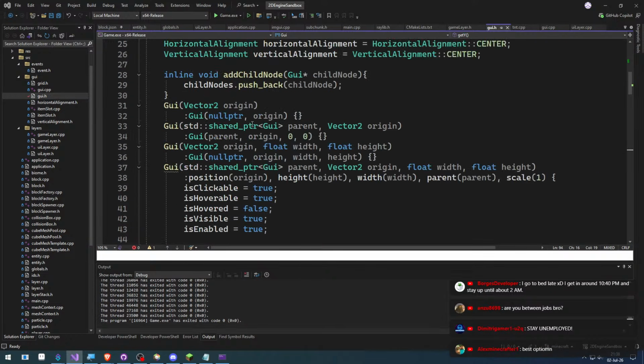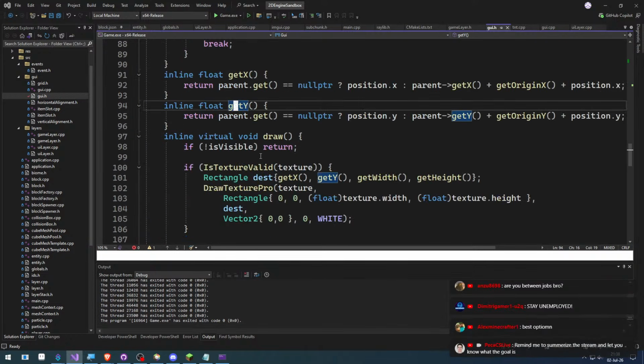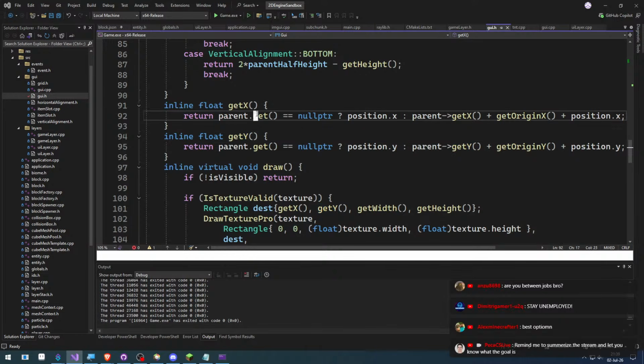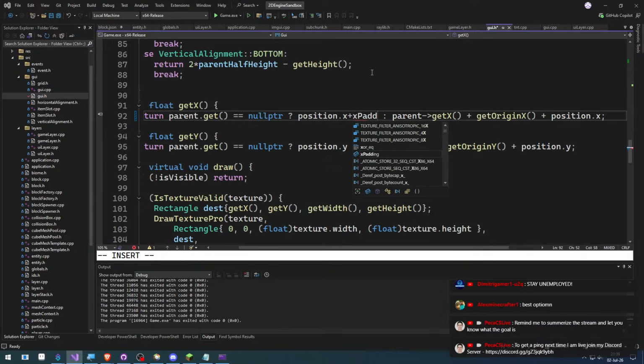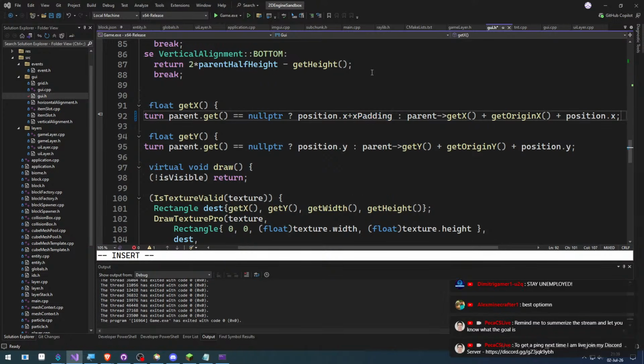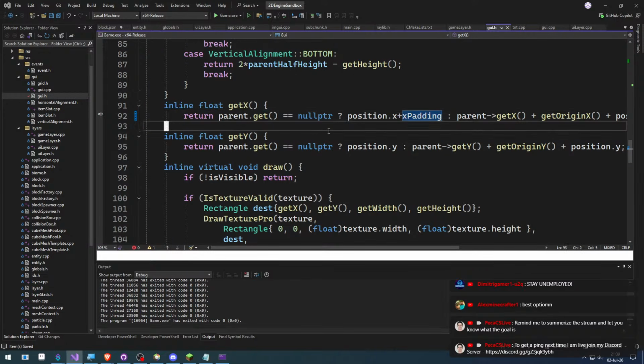Okay, this padding, let's just change the X, or maybe just the X. Let's do it here. If we don't have a parent, we just use the position X. Else we do the parent X plus the origin plus the current position and plus the padding. We need to do plus X padding, like this. Okay, let's test only this.